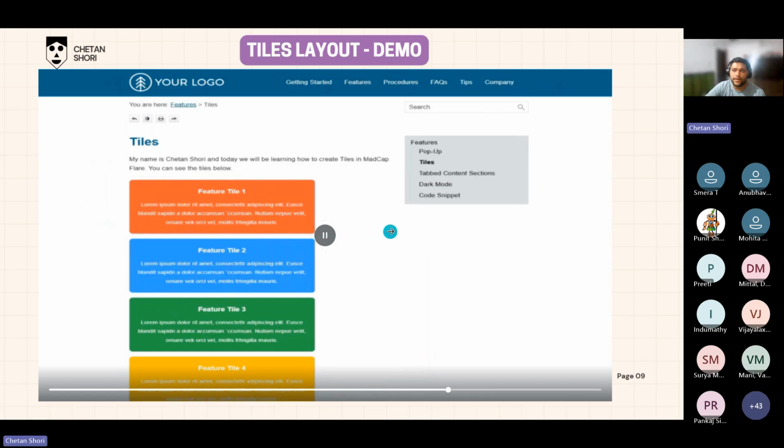So this is one way you can use the tiles, like in a horizontal way, or you can add it in a vertical approach as well, as we saw in that image. So you can use different colors as per your branding. And it's a simple but powerful way to structure your content.